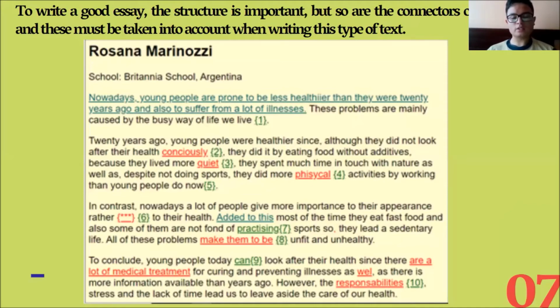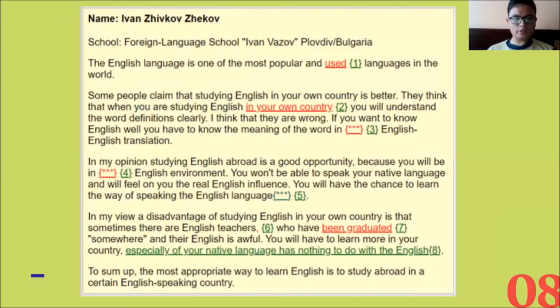Okay, next we have another paragraph, in this case from Bulgaria, about Ivan Shivkov. The topic is the English language, and then we have different linking words used in different aspects in these paragraphs. Okay, thank you.